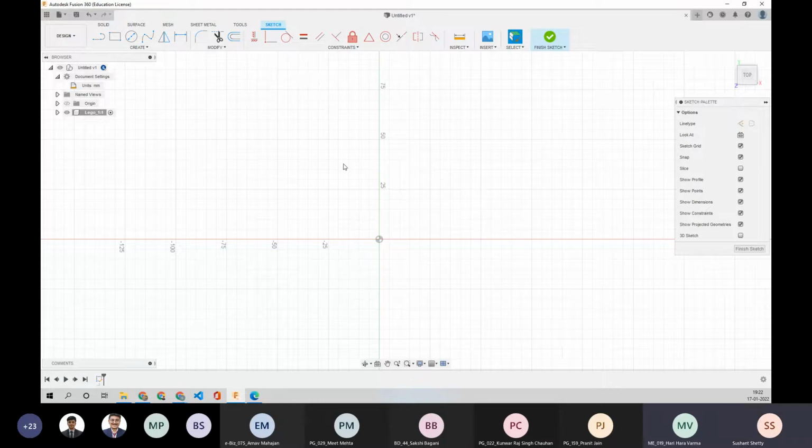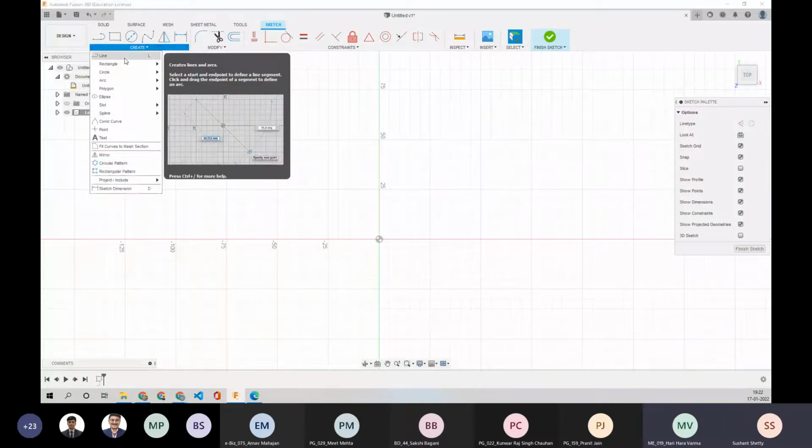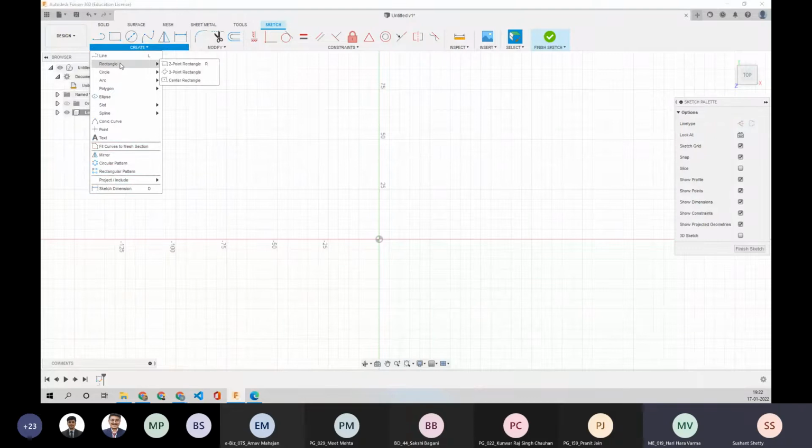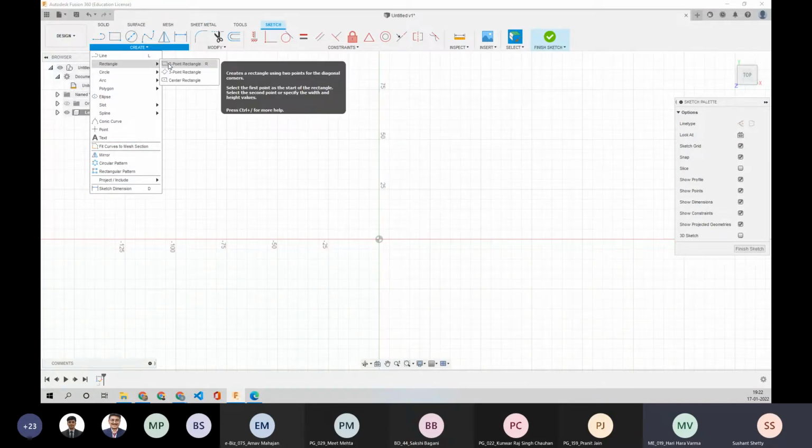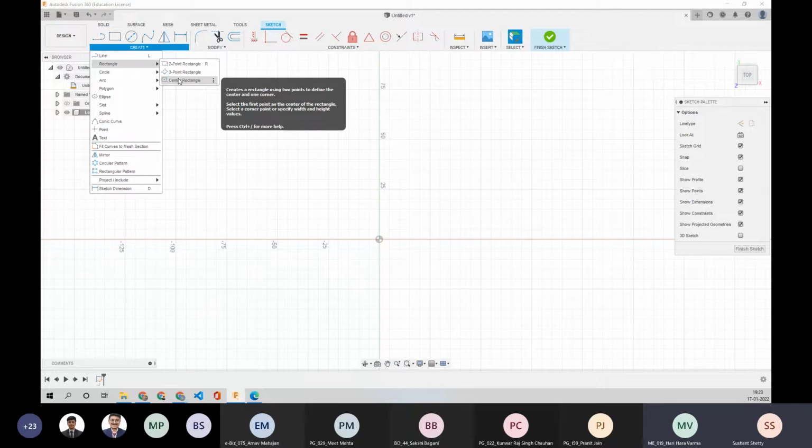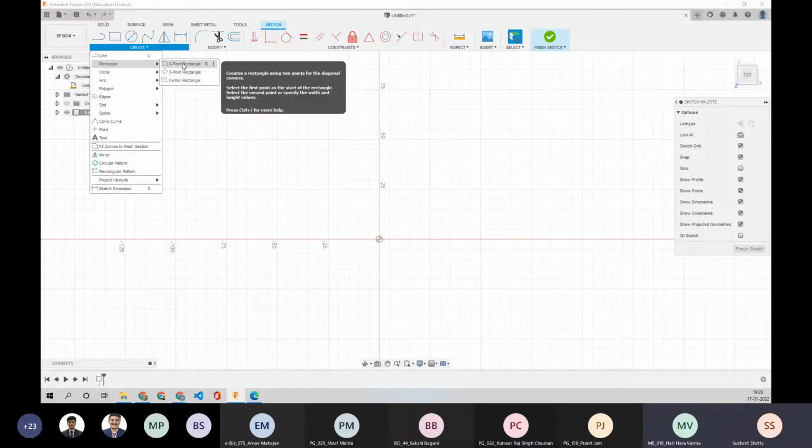Now we'll take a 2-point rectangle. Now these are some of the commonly used things, but if you go to create, there are different kinds of things. So for a rectangle, here it's only 2-point, but it could also be a 3-point or a center rectangle. So depending on what your preference is and how you want to develop your model, you can go for anything. But here I'll go for a 2-point rectangle.